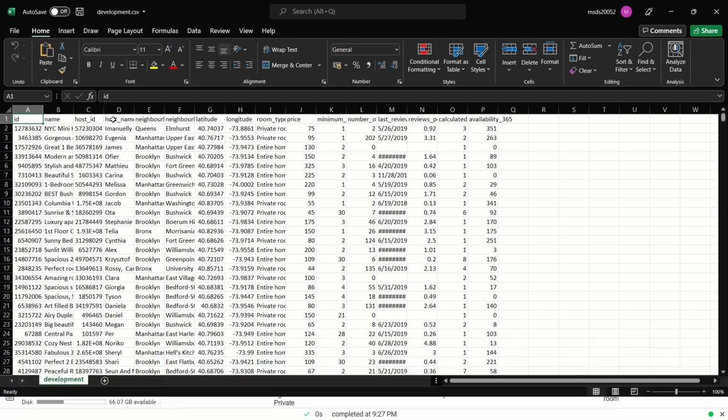So this is the data set. Now this belongs to Airbnb. They recently launched a challenge on Kaggle to help them predict prices given some variables. Now variables in this case are all these columns: name, host ID, longitude, latitude, room type, and everything other than price is an independent variable.